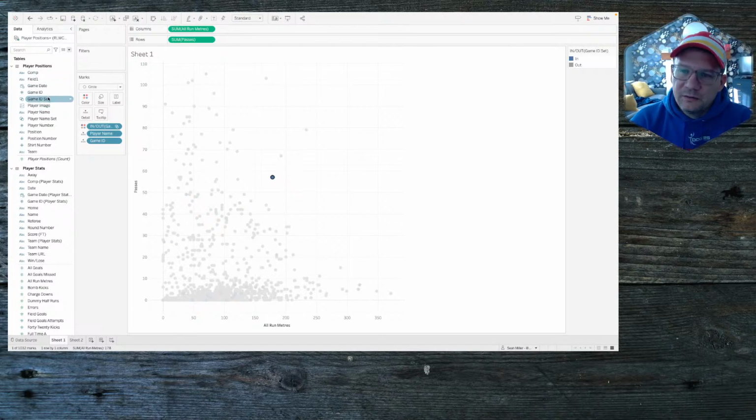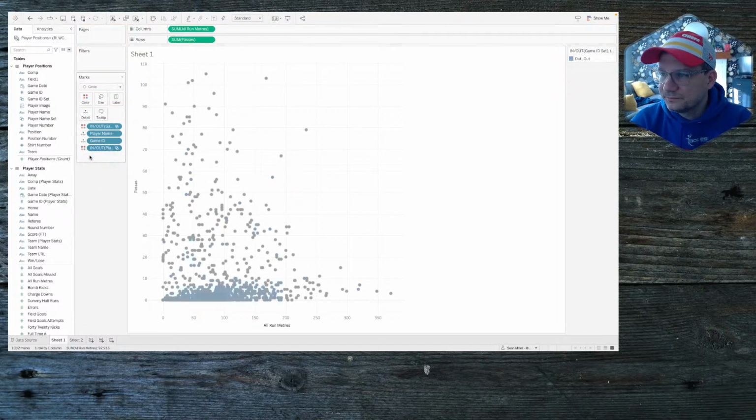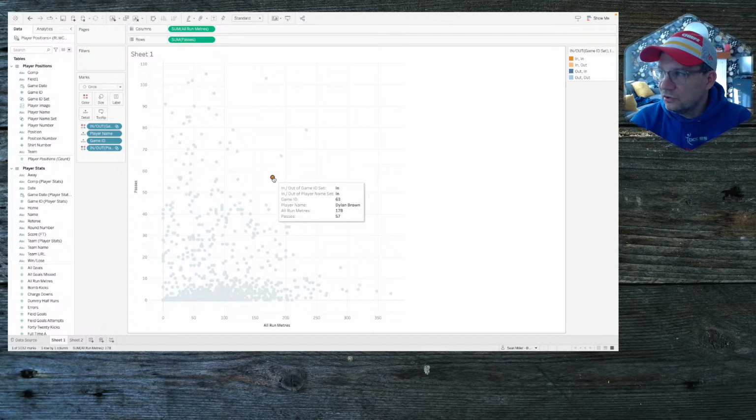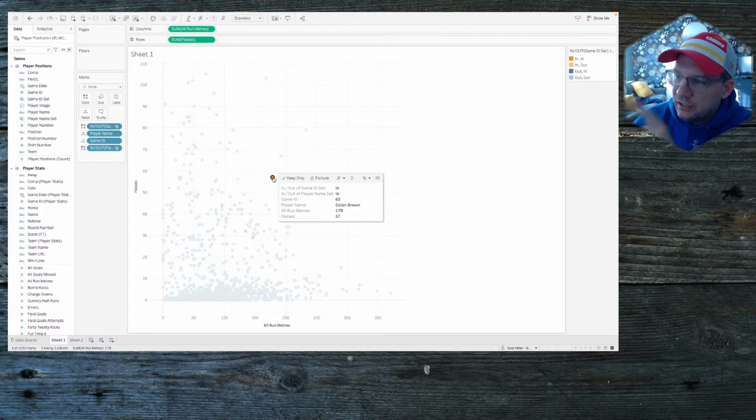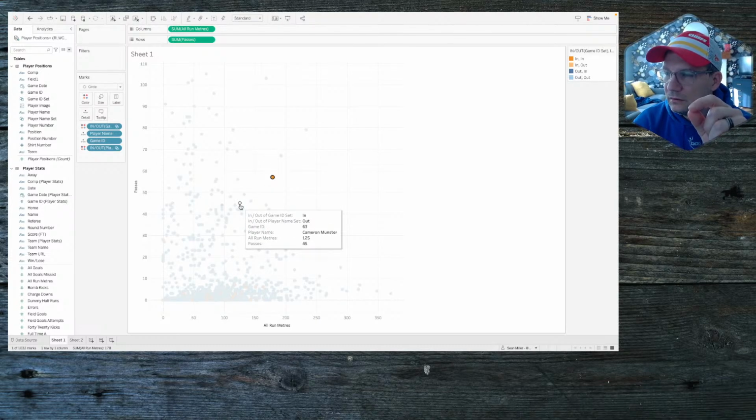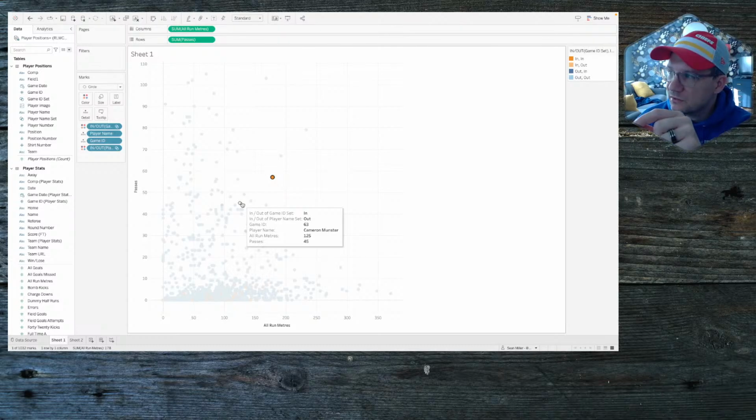Then I think I had it right the first time, now that I'm thinking about this. So there's the game ID set. Here's the player ID set. I add it to detail first, then I change it to color. And now when I select Dylan Brown 63, I should only see one in and in, and that is that player in that game ID. But what is, oh, in, out. Okay, so in is other games.